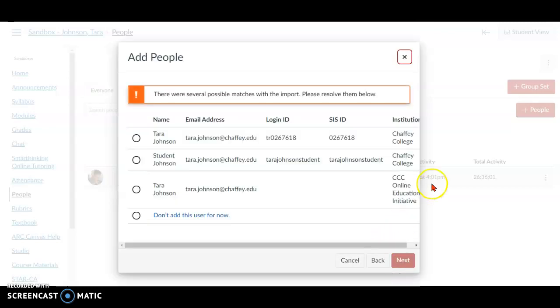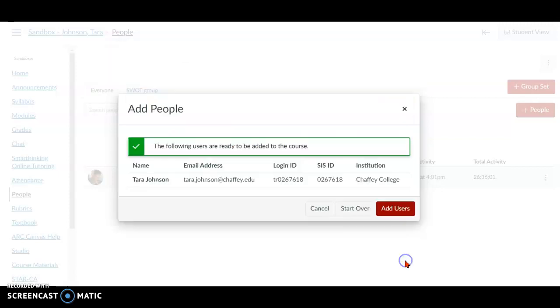And the next thing that's going to pop up is all of the logins that are associated with a person. So Teresa's is going to be at the top as well. The one that you want to select is going to be the one with her initials and her login ID. So select that one at the top, and then click Next.